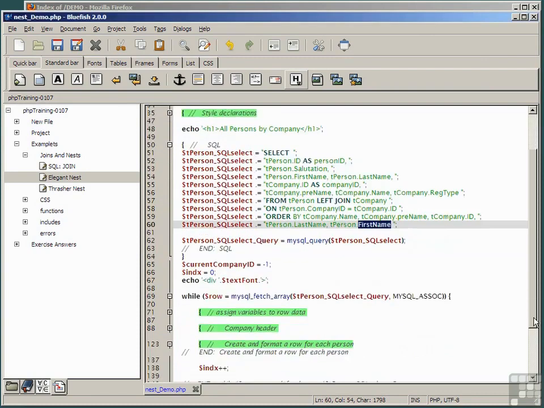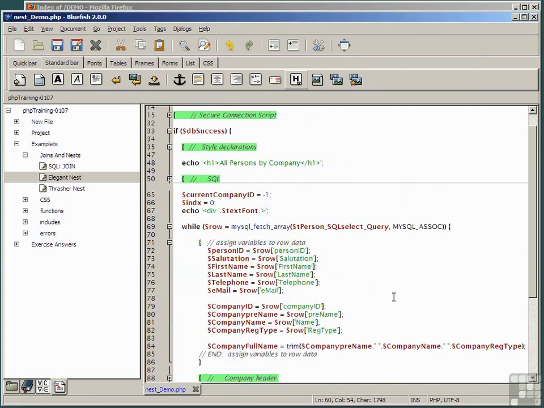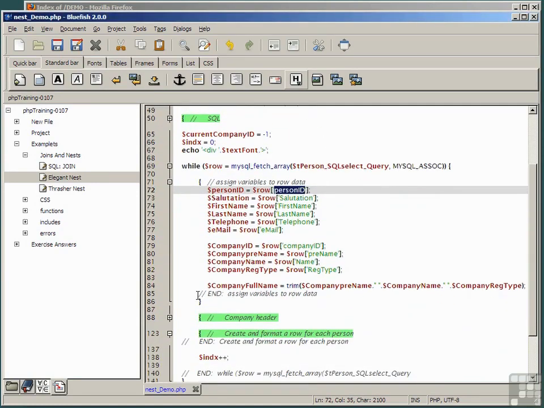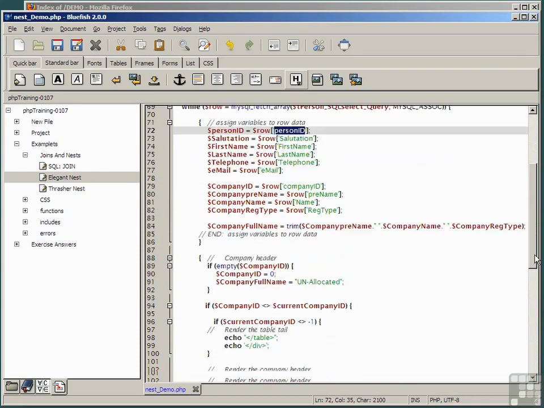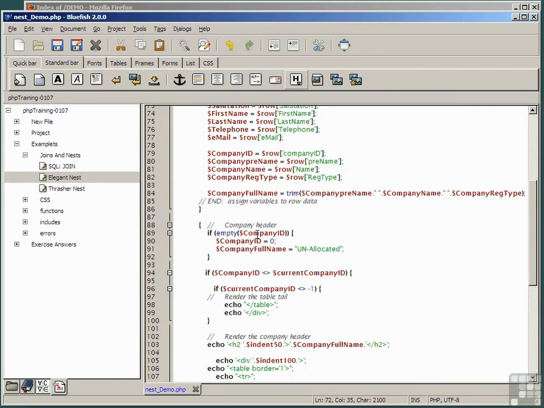We'll run the query and assign variables to our row data. As we cycle through this array that MySQL fetch array creates for us, we'll set person ID equal to the row associated with the array variable name, person ID, and so on. Then the logic becomes quite interesting. We set up a company header, and we say if the company ID is empty, that is, there's no company associated with a person in this row, then set company full name equal to unallocated, and set the company ID equal to 0.